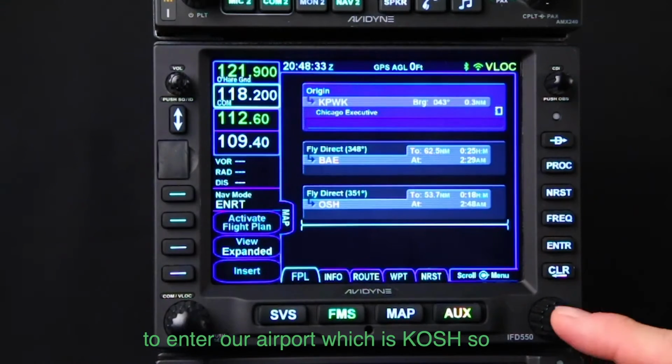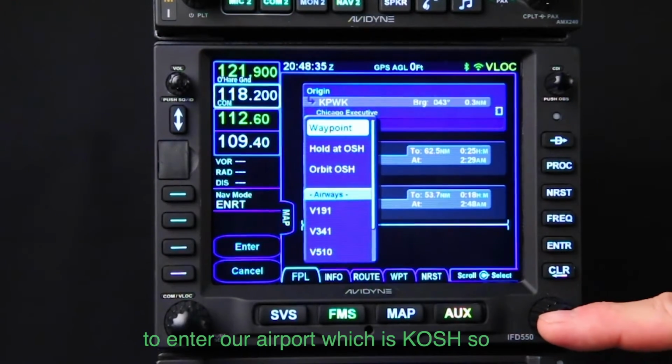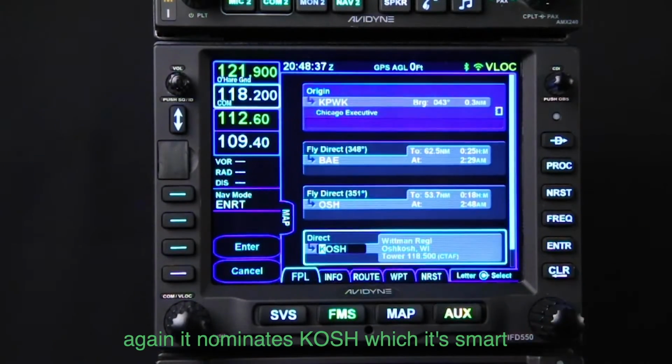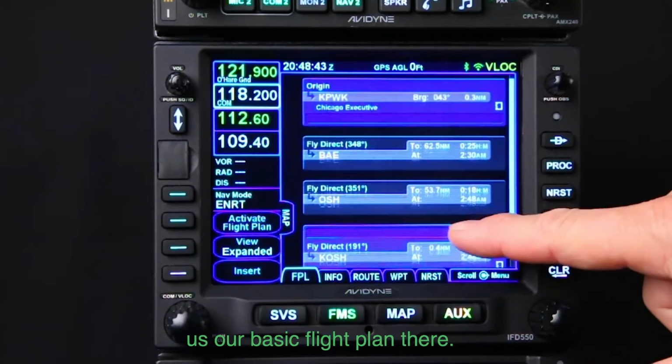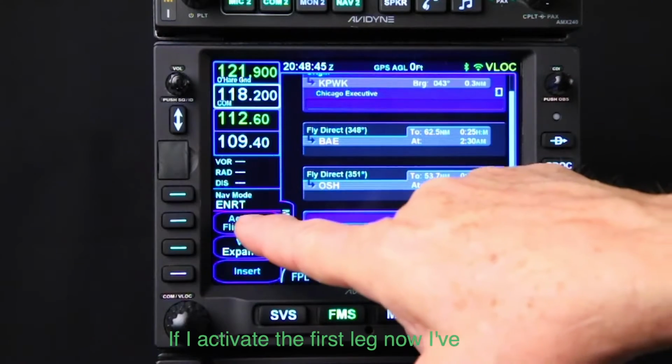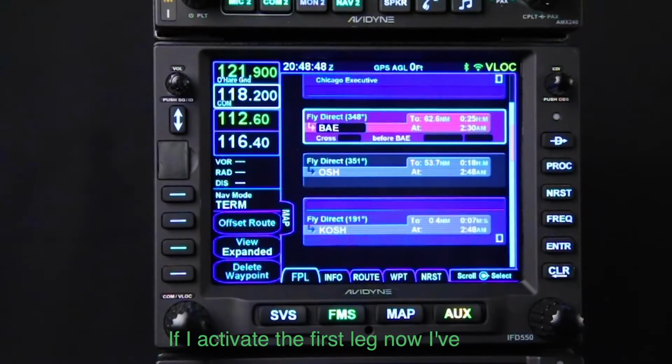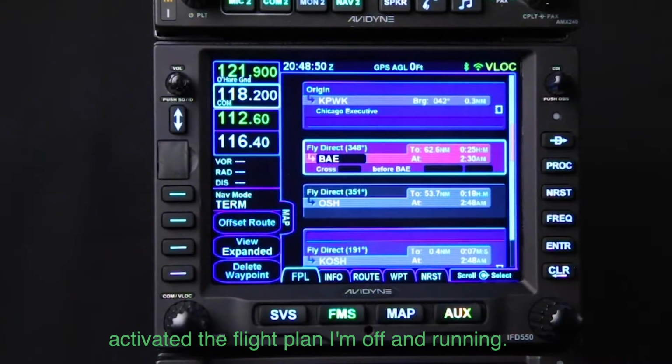And now we're going to enter our airport, which is K-Osh. So we go waypoint again. It nominates KOSH, which it's smart enough to do, and enter. There we go. That gives us our basic flight plan there. If I activate the first leg, now I've activated the flight plan, I'm off and running.